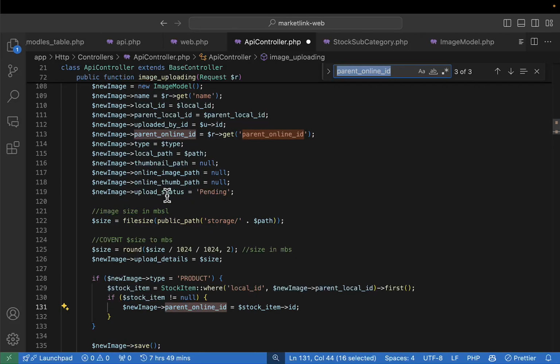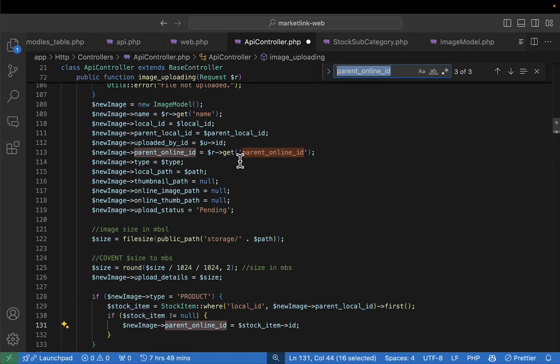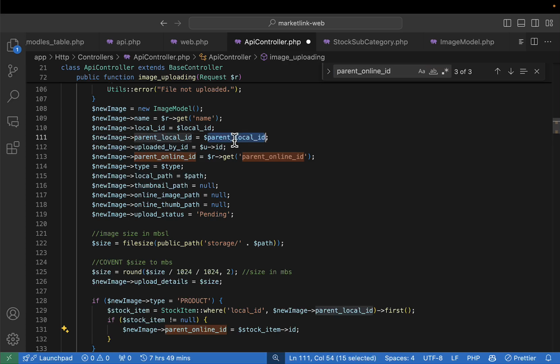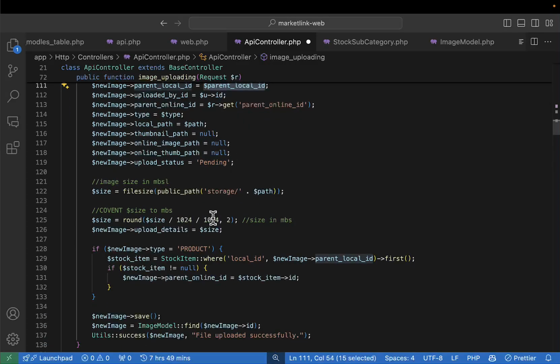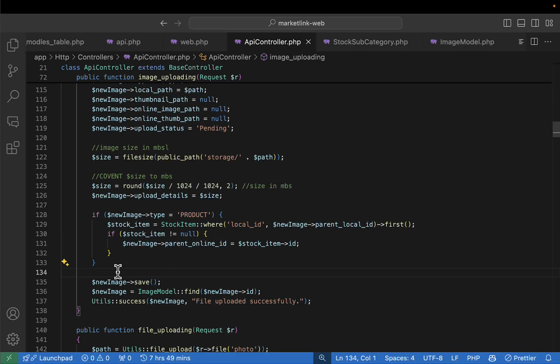You see, that's the mistake, I think. I'll get online ID. Alright, just in case it has online ID. So it's about parent local ID. Alright. Okay, so if parent local ID is there, then you go ahead and say online parent ID is equal to the stock item ID. So like this, and then you save.